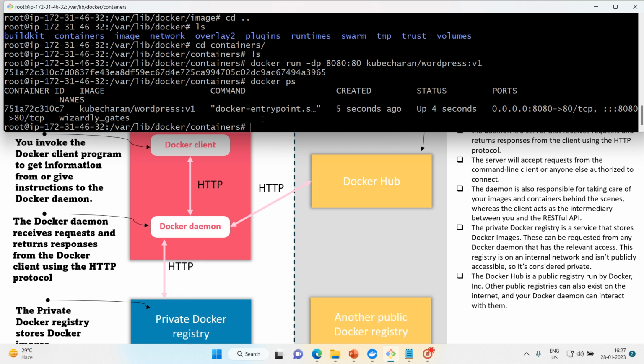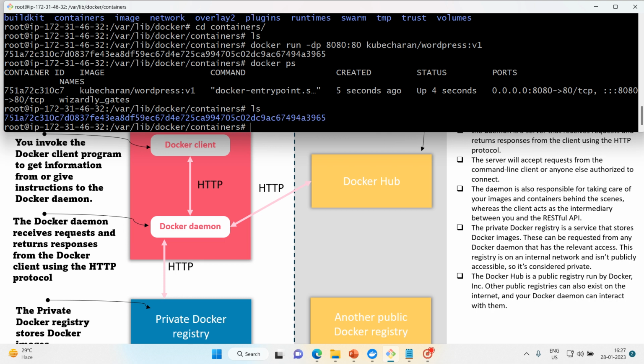Here now I am inside the containers directory. Now you see the same number, 751A72C and 751A72C. Okay, so the Docker daemon is the powerhouse. Overall in the Docker ecosystem, Docker daemon is the powerhouse. Everything works from there, but all will be connected and communicated through RESTful API using HTTP request and response method. So I hope you got a clear understanding.